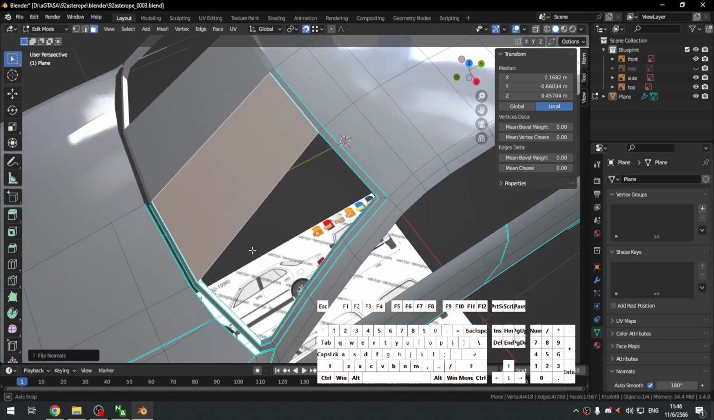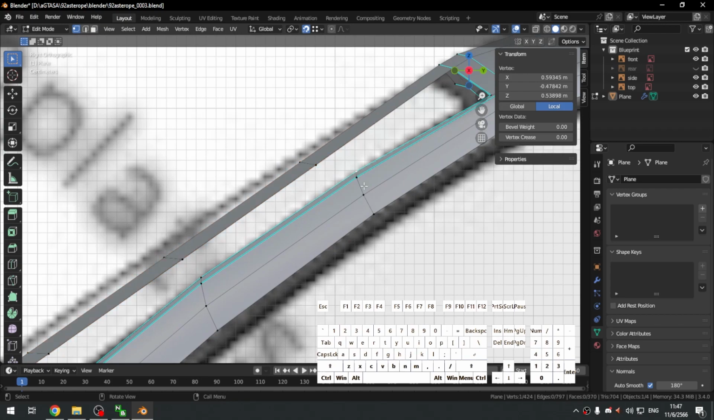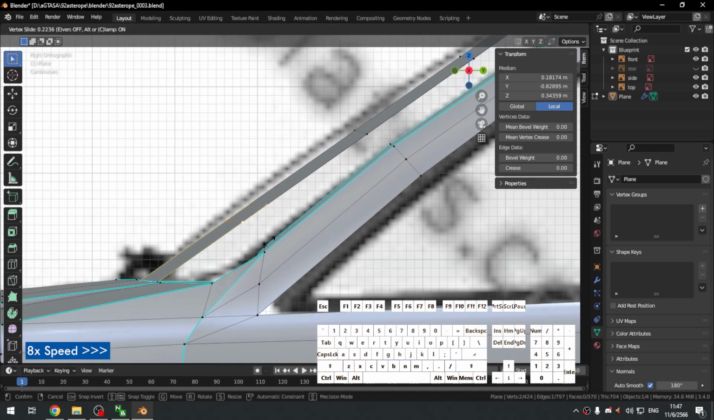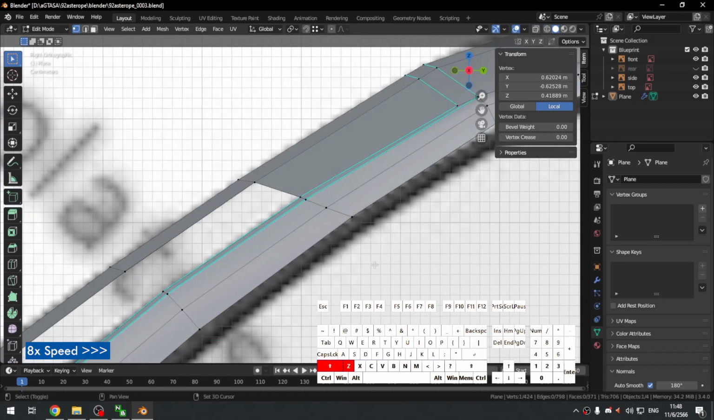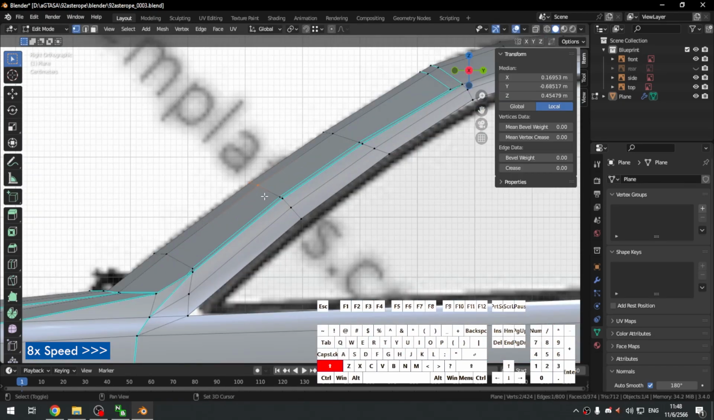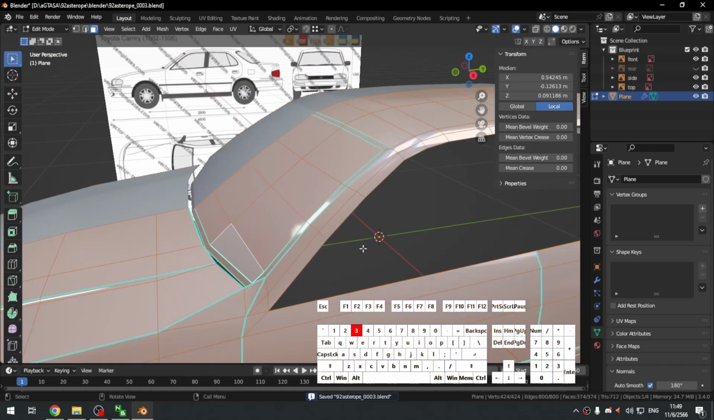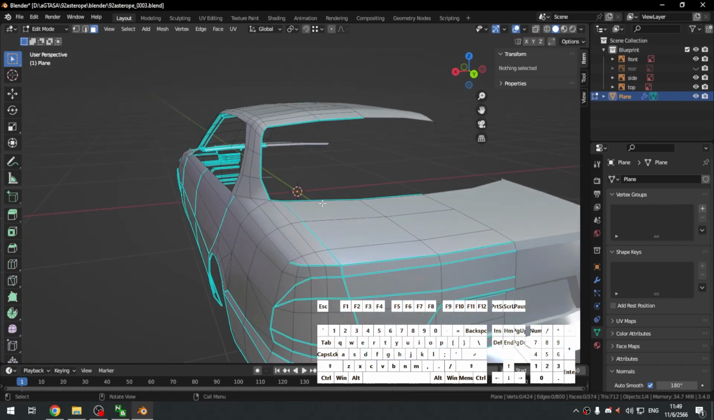Now that we have the faces, we can just add some loop cuts along the way so that it matches the A-pillar. So yeah. There we go. Now we have our front window, so we can just continue to the rear window now.